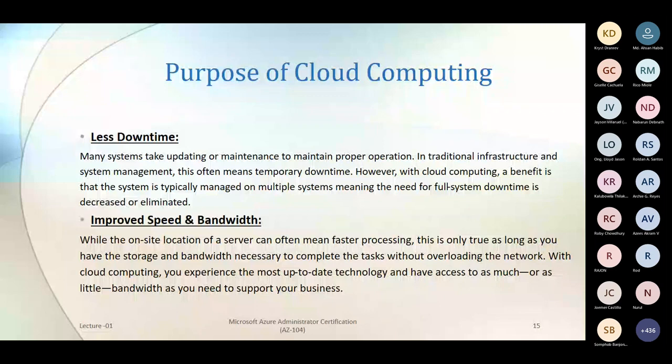Another is less downtime. Downtime means suppose there is a web server or web service or application service in your data center. It should be always on, always uptime. Uptime means it will always be live. And in our data center, it is very much dependent on your internet service provider, your power, electricity, your cooling system, and a lot of other things.